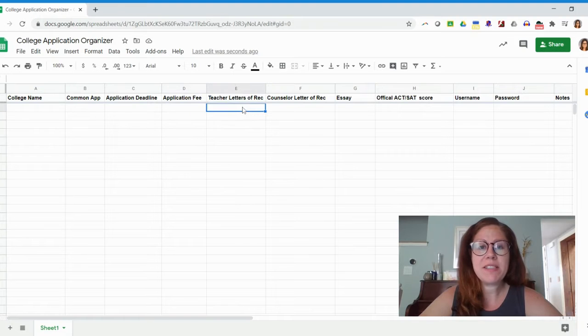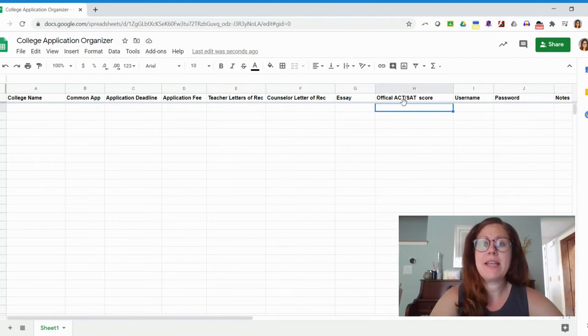Teacher letters of rec, what that means is, do they need them? How many do they need? Same with counselor letter of rec. Essay, whether or not you need an essay, how many essays? Some schools require more than one. If you need any test scores, right now, so many colleges have waived test scores. So a lot of this might be writing test optional.